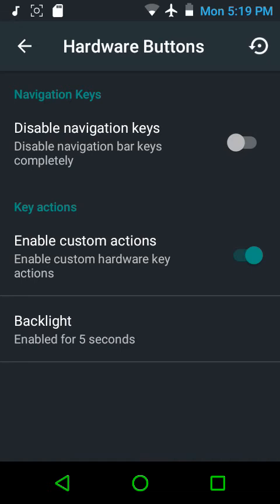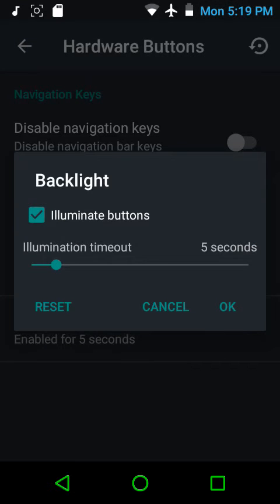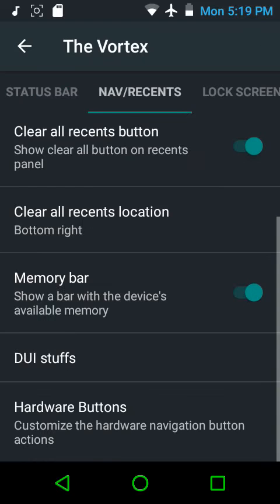Then we can configure the hardware key actions too. So if you want to disable the navigation keys, you can do that, and if you want to enable the hardware keys, the hardware key actions, you can configure that. But my Android One device has just got volume rockers and the power menu key, so I won't be able to show you those many options down there. The power menu settings are present down below in the developer options, which I would be covering up too. So if you have a device with backlit keys, then you can configure the backlit timeout too.